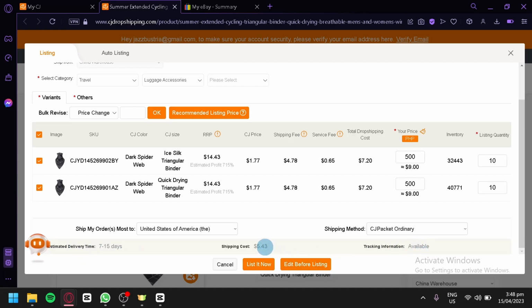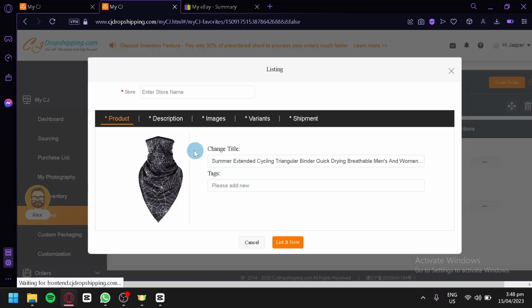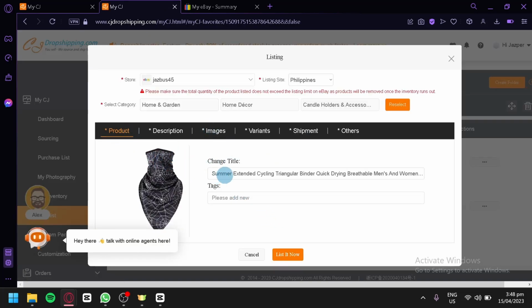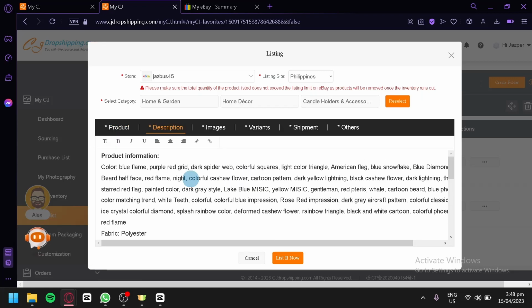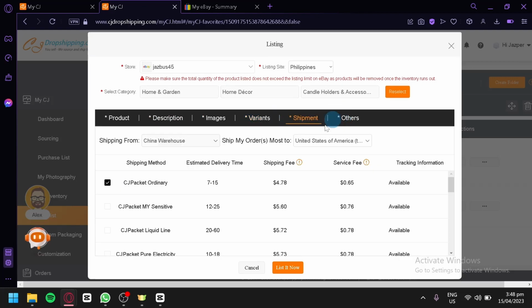The shipping cost is $5.43, as you can see here also. Now, what we're going to do is we're going to list it now. You could also click on edit before listing, which will show you this section over here where you will be able to edit information about the product, like change the title, add new tags, change the description over here, add different images, see more variants, the shipping, and the others over here.